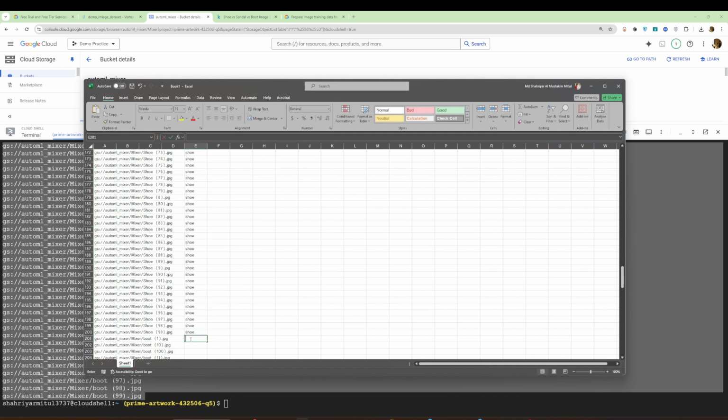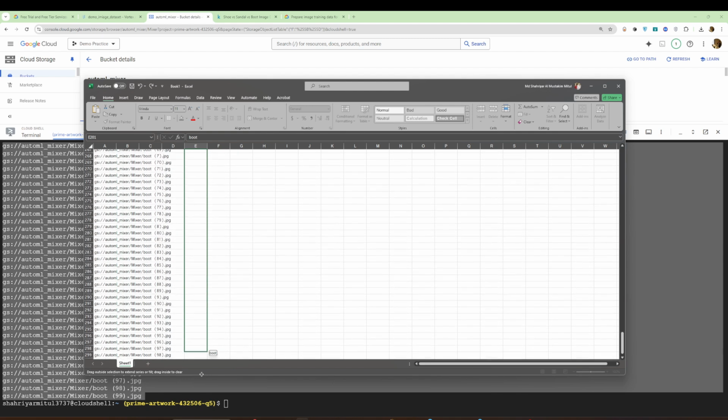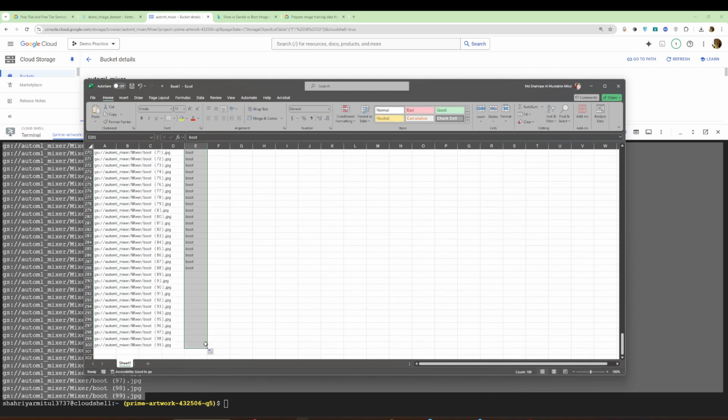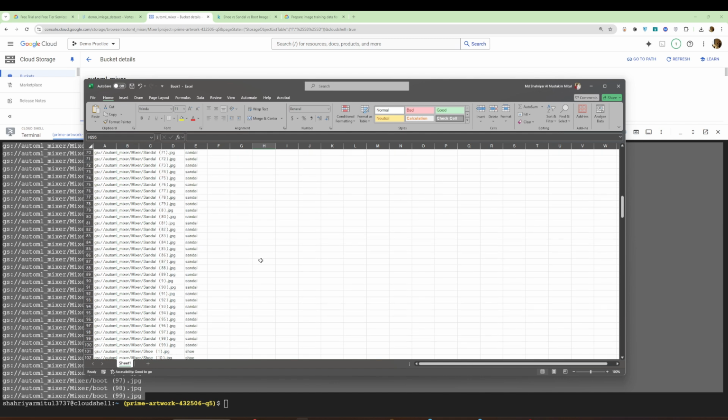Great. Shoe. Then this is boot. Great. Boot. Done. Now we have to turn these into a CSV file.